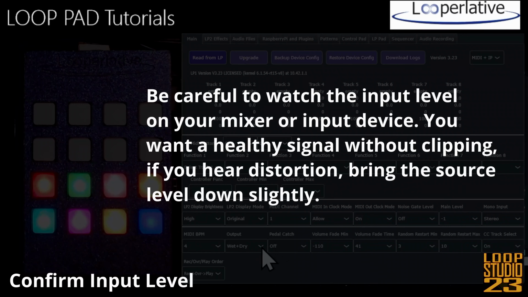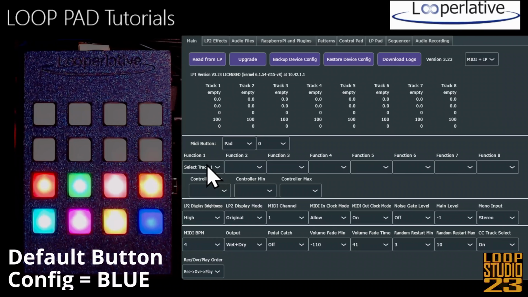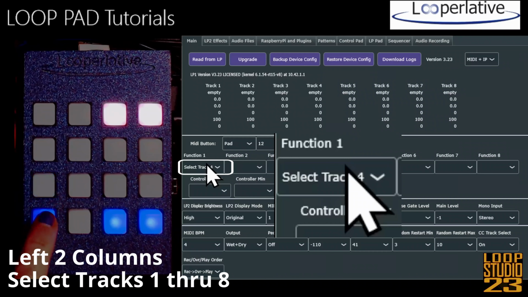The first screen you see on startup is the screen where you view and configure the loop pad. Let's look at the default configuration that ships with your loop pad. The loop pad has 8 preset groups, each represented by a different color. The default preset group that loads on startup is the blue group. This blue preset group has a button to select each track using the left 2 columns for track 1 through 8. So, in column A, top to bottom the buttons select track 1 through 4. In column B, from top to bottom, the buttons select track 5 through 8.